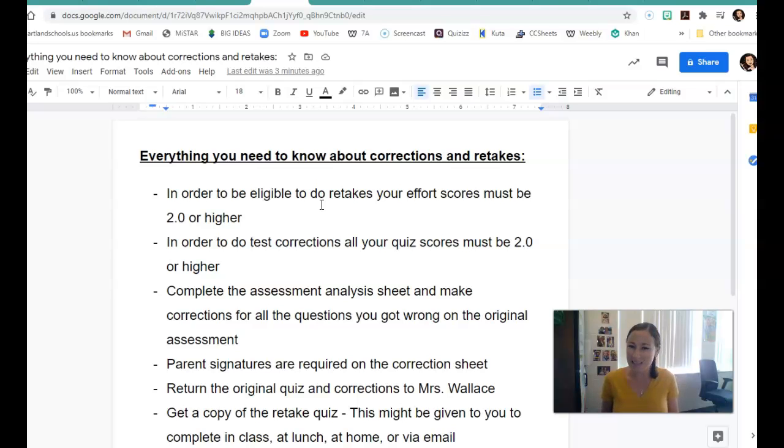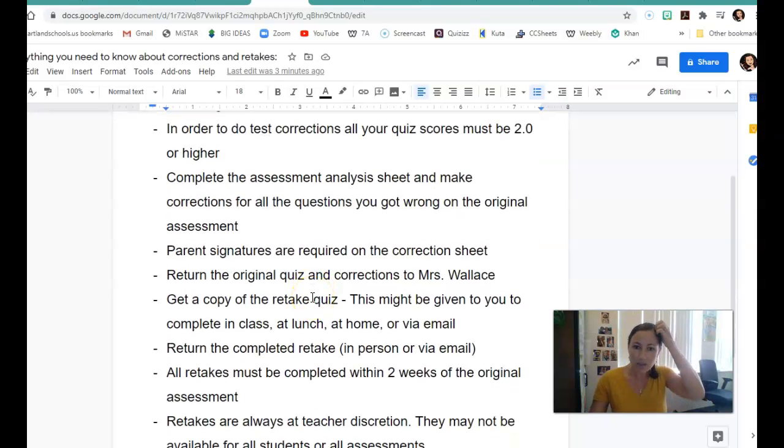Complete the assessment analysis sheet. That looks like this. It is also posted in Google Classroom under assessment analysis sheet, or I think I'll call it the correction sheet. You can print this off at home or get a copy from me. You're going to fill this out for all the questions you got wrong on the original quiz. If it's for a quiz, you do need to get a parent signature, which it asks for on here.